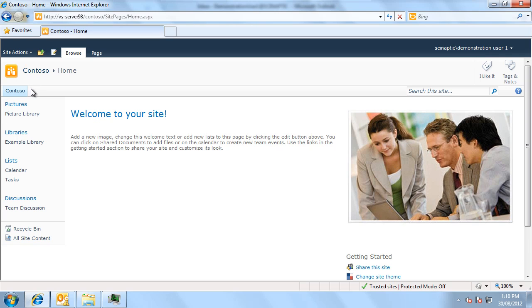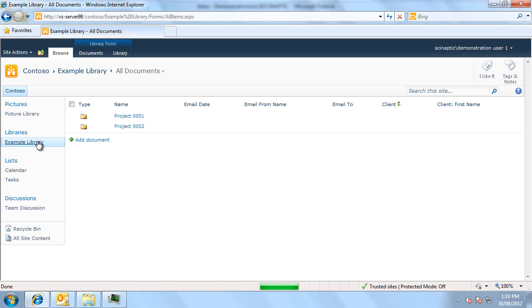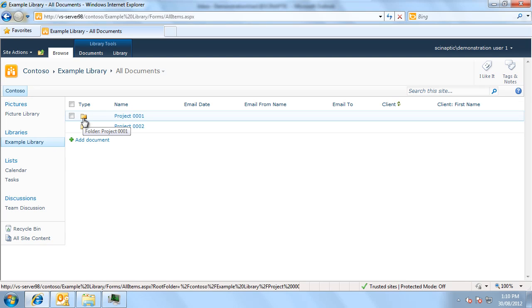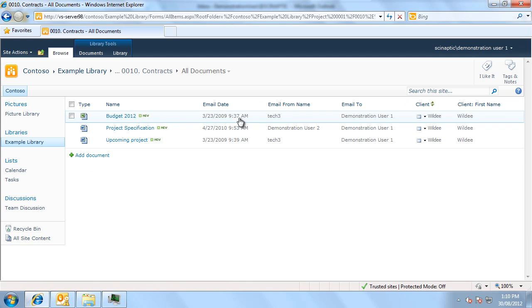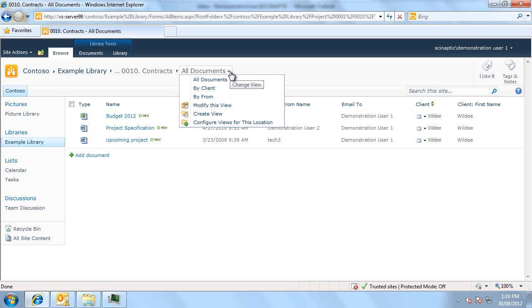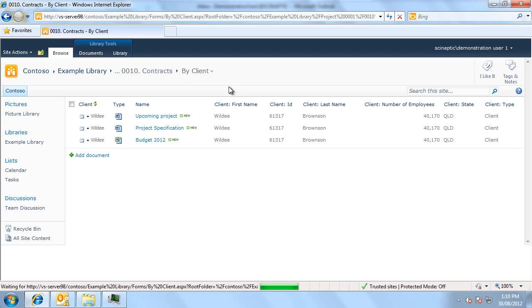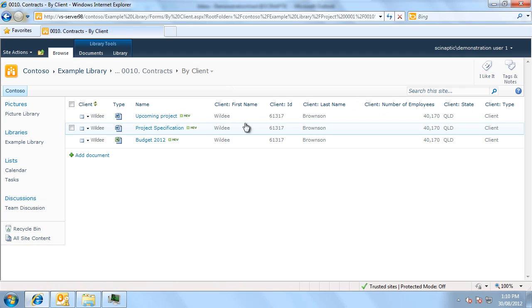For the demonstration, I'll be using the example document library. This particular library happens to contain folders. Within the contracts folder, you'll see that we have three existing documents. The library contains an external data column called Client, and for demonstration purposes, I've created a view called By Client to show some of the additional columns we'll be bringing through from the external system. The external system we are working with today is a SQL database with over 100,000 client records.